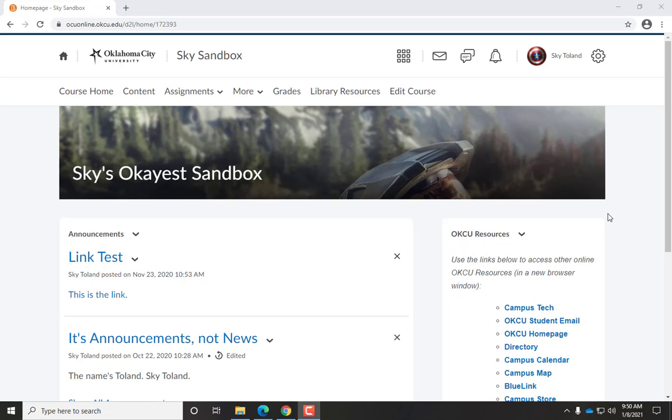Today I'm going to show you how to change the visibility of content in your D2L course shell. Now, this is a slightly different function from previous versions of D2L, but it's still pretty simple, pretty straightforward.